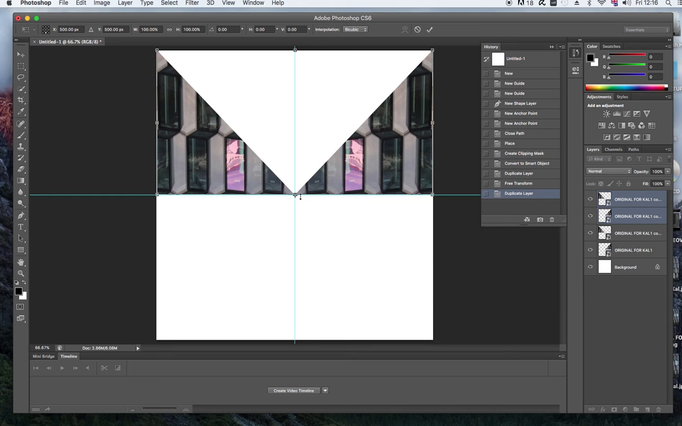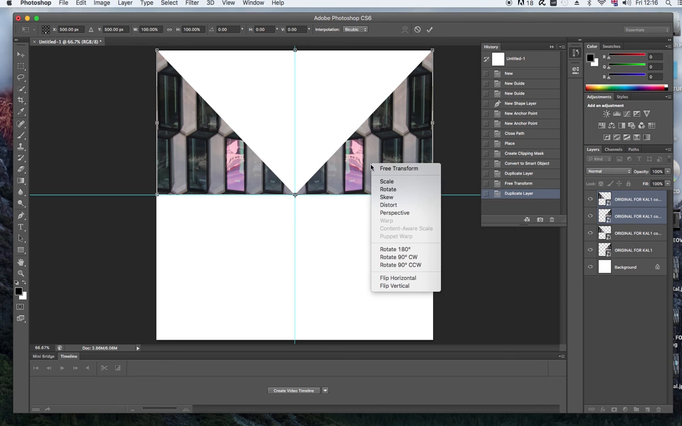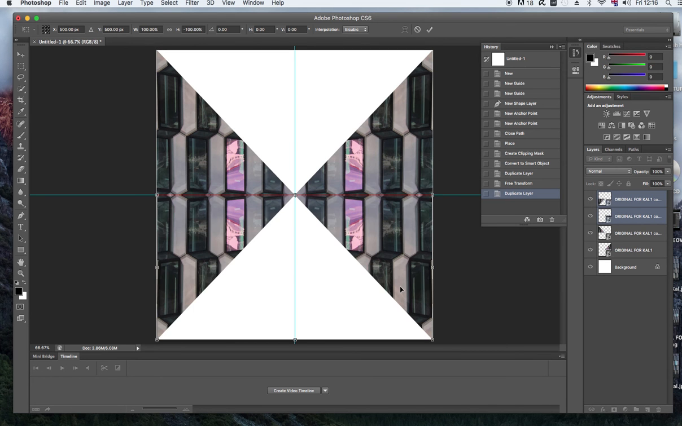And then you are going to continue to make your kaleidoscope. So you're going to right click and flip vertical. Okay, and you'll see your kaleidoscope's really starting to happen now. Tick to complete the transformation as you did before. Okay, now finalise your kaleidoscope.